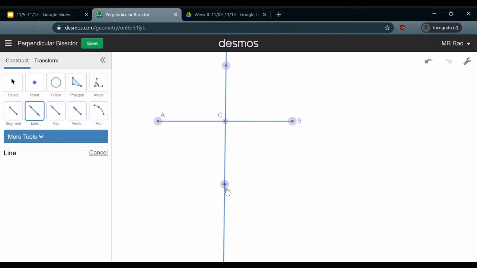Now, you might say, Mr. Rao, well, we're done, right? We just drew a perpendicular bisector. And what I would challenge you to do is think about, is this really perpendicular? Is this really 90 degrees? Because I kind of just eyeballed it, right? What if I had been off by maybe like half a degree? What if this was actually 89.5 degrees? You can't really tell here.